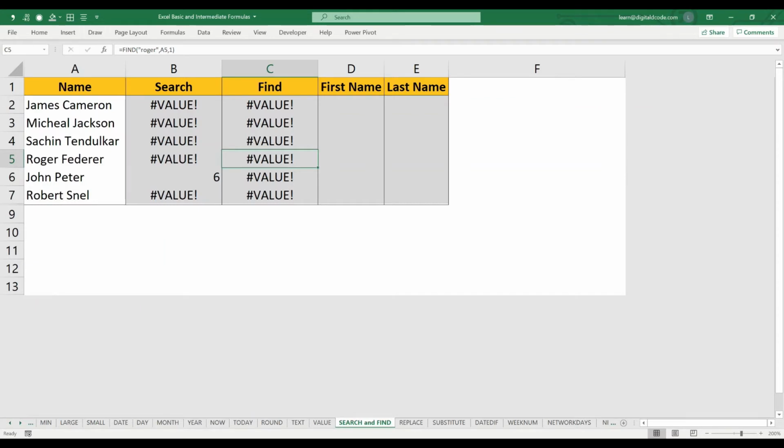The reason is, as I mentioned, find is case sensitive. So let me change the R from small letter to capital letter. Now I copy paste the formula. Now you got the result 1. 1 because Roger's name starts from the first character.